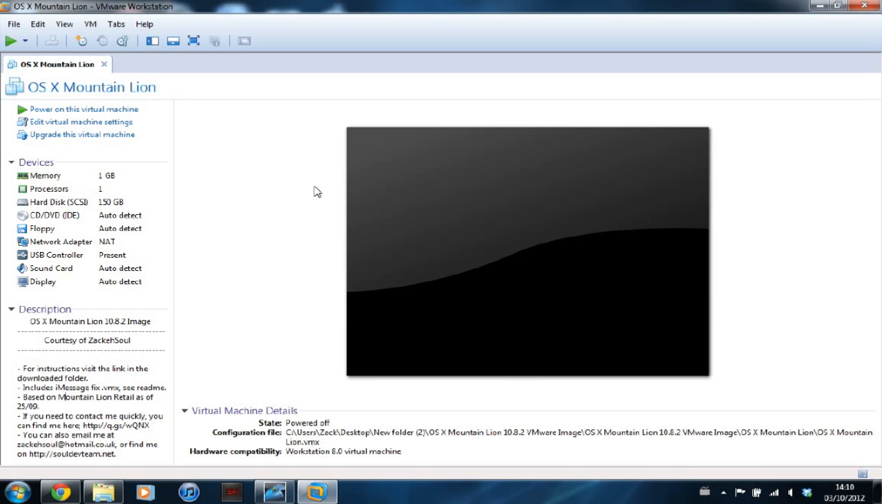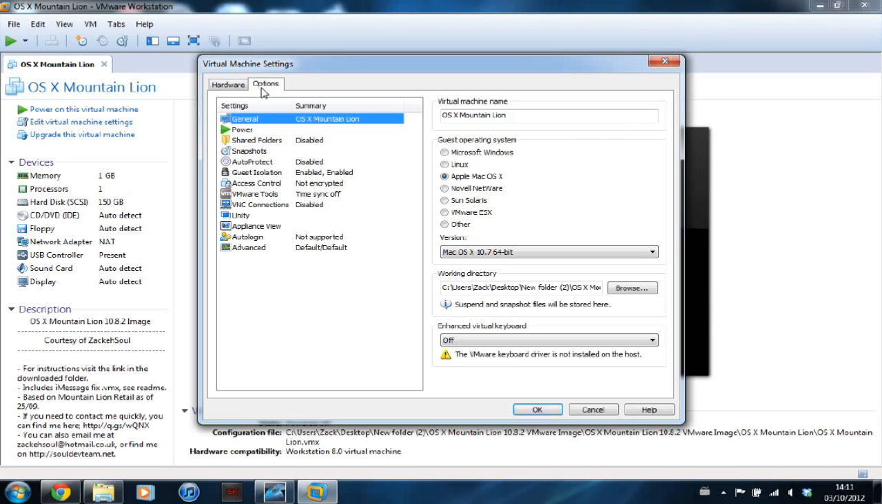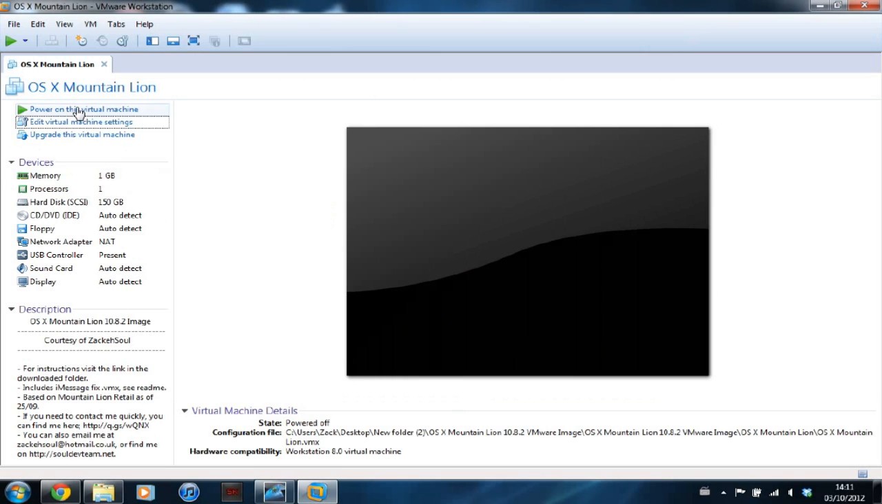If you click on Edit Virtual Machine Settings, you can change the amount of memory that's allocated to your machine and stuff like that. The lowest I would recommend is a gigabyte, which is 1024 megabytes. I have absolutely no issues with speed on that, so that's my recommendation. You could change everything else, but I usually just leave it. And in options, leave everything exactly as it is. You can change shared folders and stuff, but apart from that, just leave it the same. So go to OK, and then press power on.